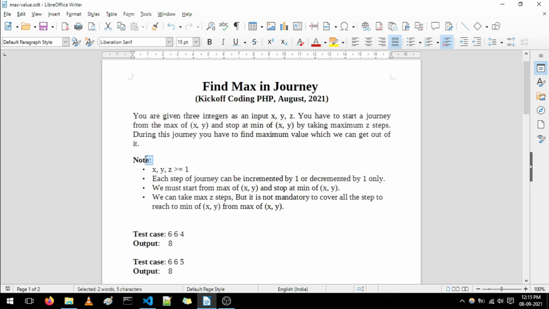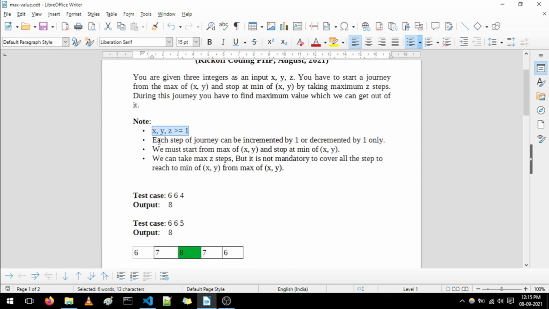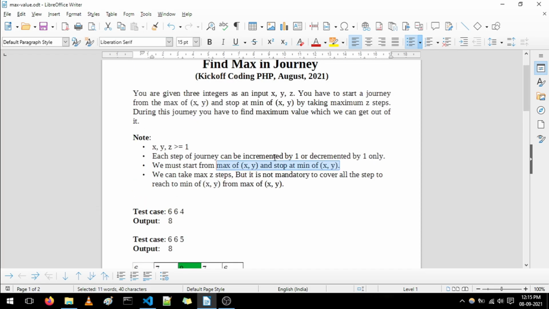Now they have given a note. First note is a constraint: the value of x, y, z is greater than or equal to 1. Each step of the journey can be incremented by 1 or decremented by 1. We must start from the maximum of x or y and stop at the minimum of x or y. So this is a must. And the last note is that we can take a maximum of z steps, but it is not mandatory to cover all these steps to reach the minimum point from the maximum point. So if there are 5 steps, it is not mandatory that we take 5 steps only. Suppose we reach the minimum point in 4 steps, then it is also fine.